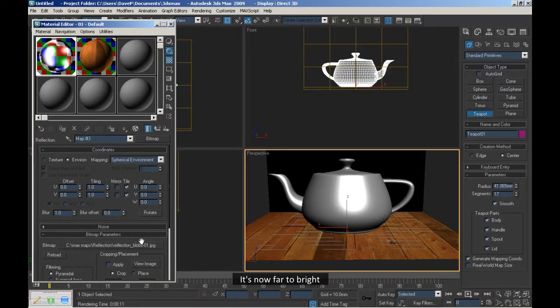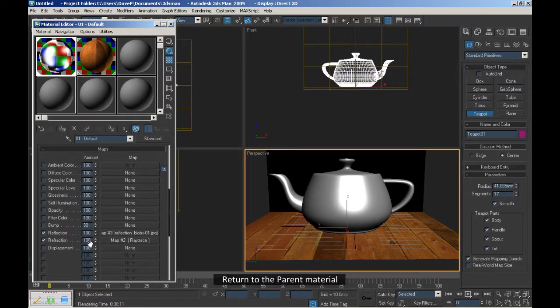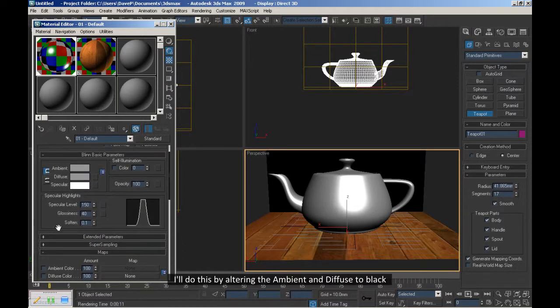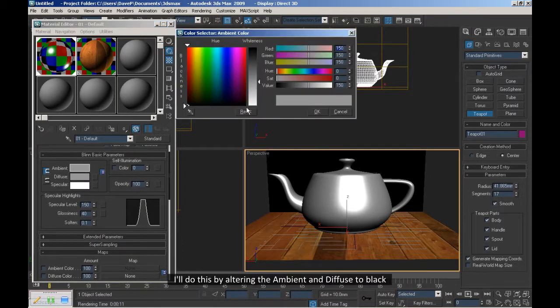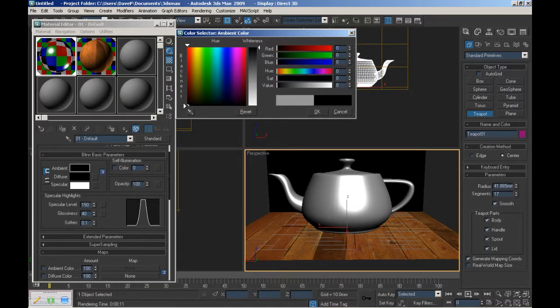It's now far too bright. To correct this, return to the parent material, reduce the reflection from 100 to 5. Finally, I want to just darken it a little. I'll do this by altering the ambient and diffuse to black. Click OK.